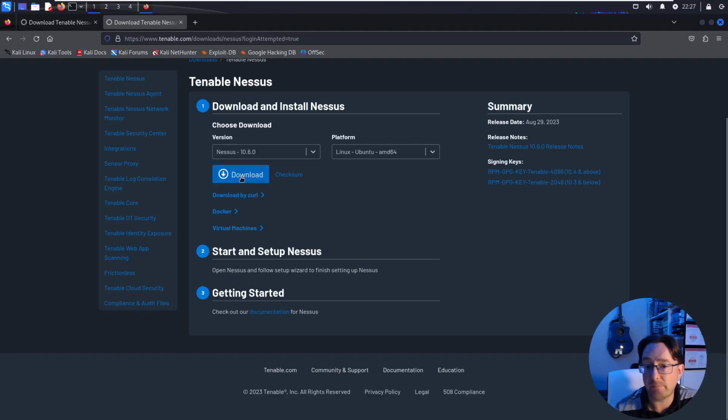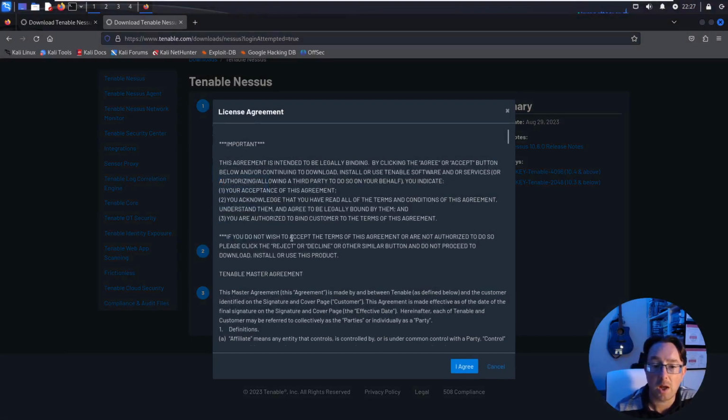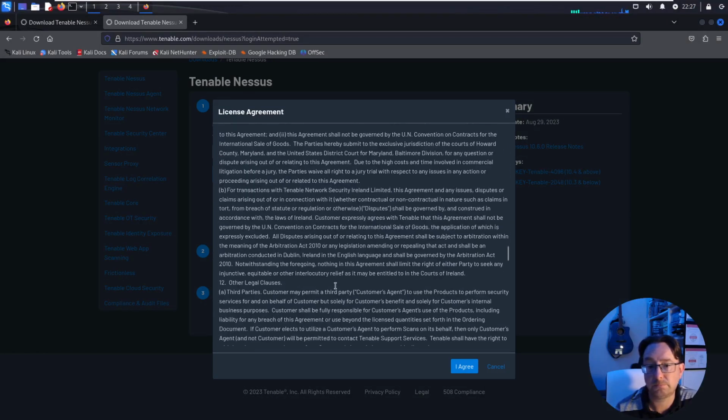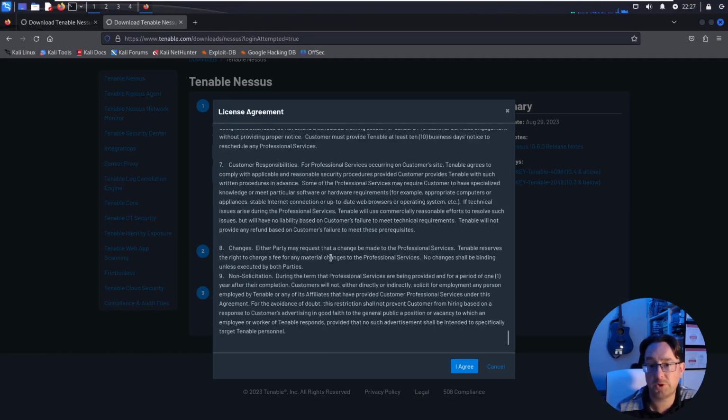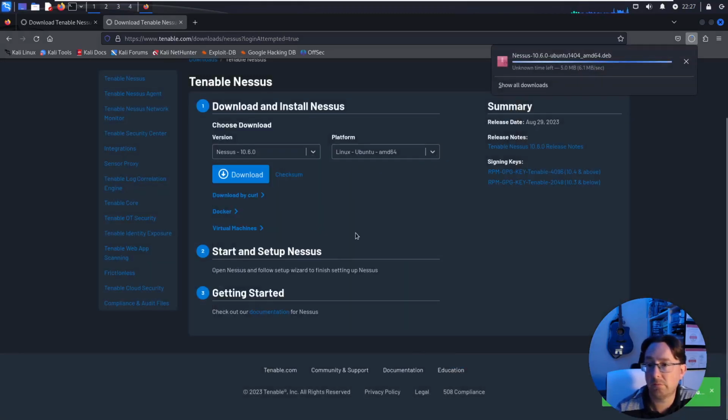And then you basically hit the download button. It says open Nessus and follow the setup wizard, which we'll do, and the command to kick that off is in the blog, and we'll go through that now. So I'll hit download. Do you accept all this junk? Happily read through it if you wish. If you want to use it, you've got to click I accept. If you don't click I accept, then you can't use it. Simple as. It's a relatively quick download, it should only take a few seconds. And there you go, it's downloaded.